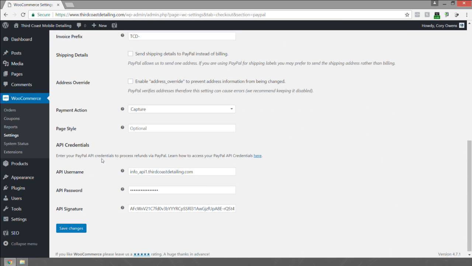You're going to scroll down to API credentials. I've already copied and pasted my info here. You're going to copy and paste your API username, your API password, and your API signature, and you'll click Save Changes.